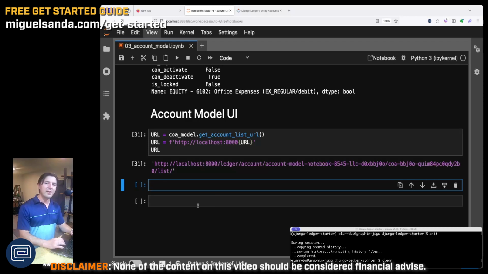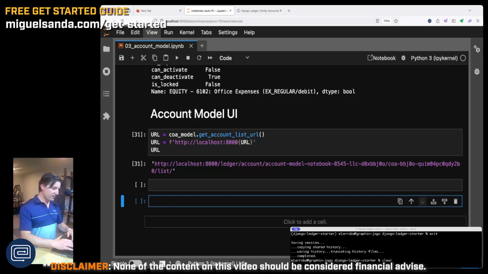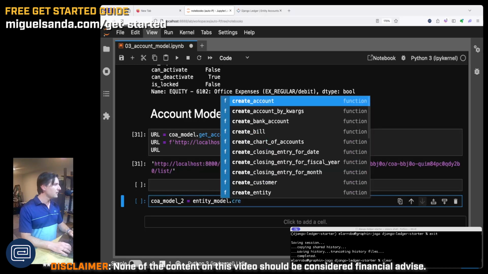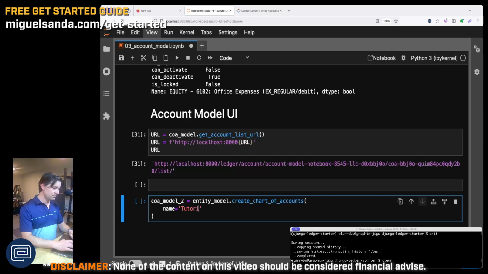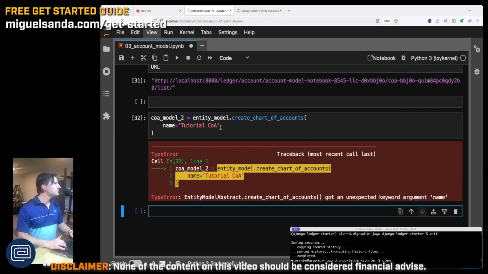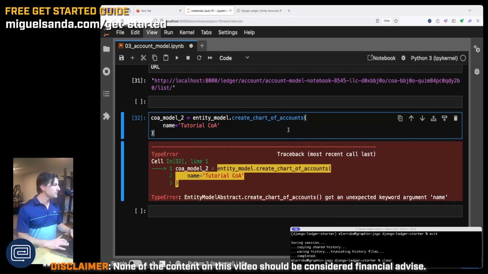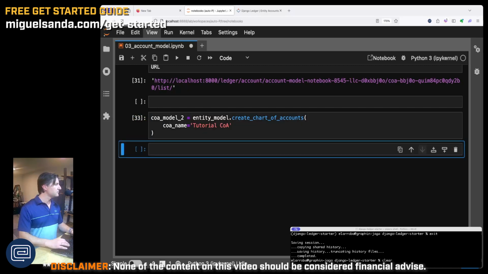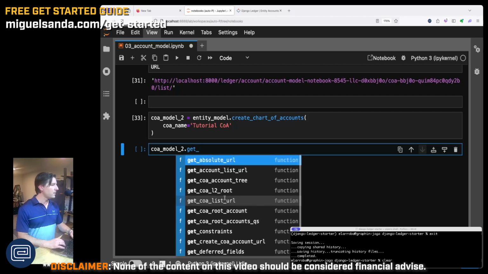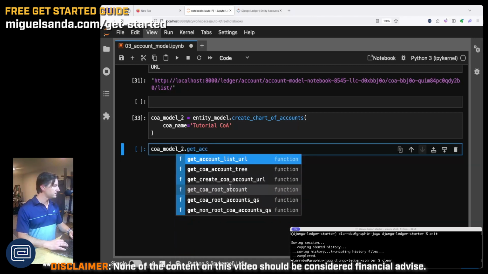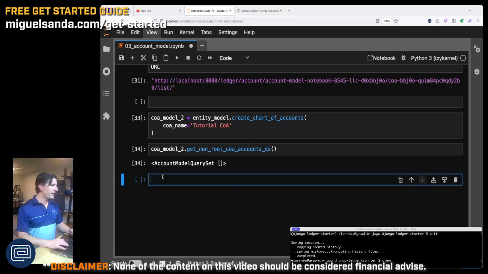All right. Another trick that I'm going to show you is how to use the Django Ledger default built-in chart of accounts to populate a new chart of accounts. And this way, you don't have to create any accounts from scratch. So let's just say that we create a new chart of accounts for this entity model. And we can create a chart of accounts. It's COA name. All right, now we could see that there are no accounts created here.